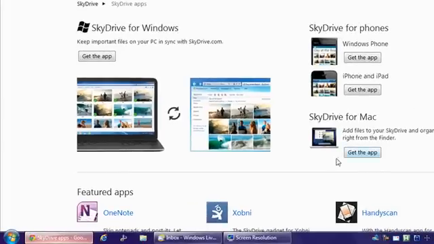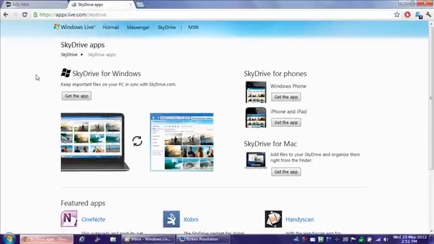This video is about the SkyDrive app, not the web app, the actual local app for Windows 7 or Vista, and it puts a nice little icon down here. You can get the SkyDrive app at apps.live.com/SkyDrive. And there's a link right there for get the app.